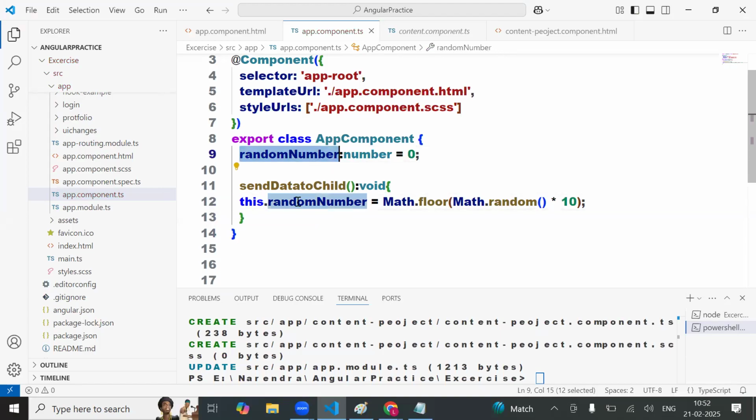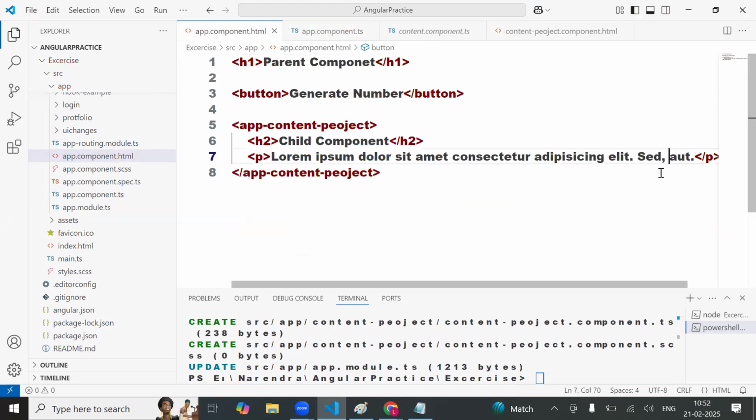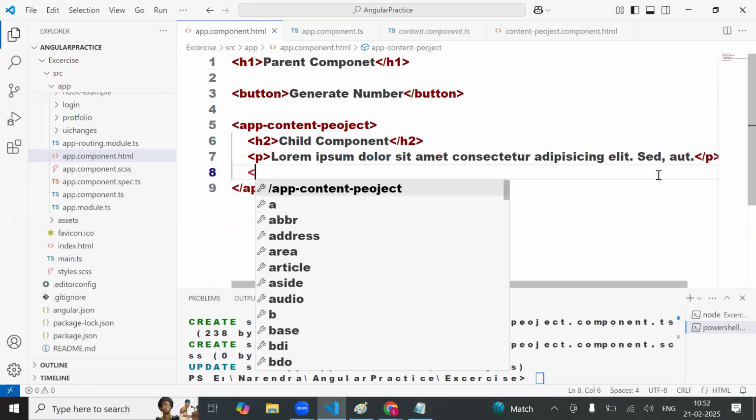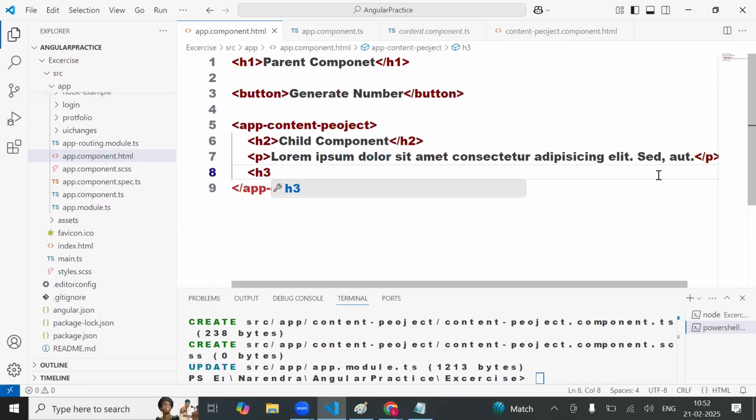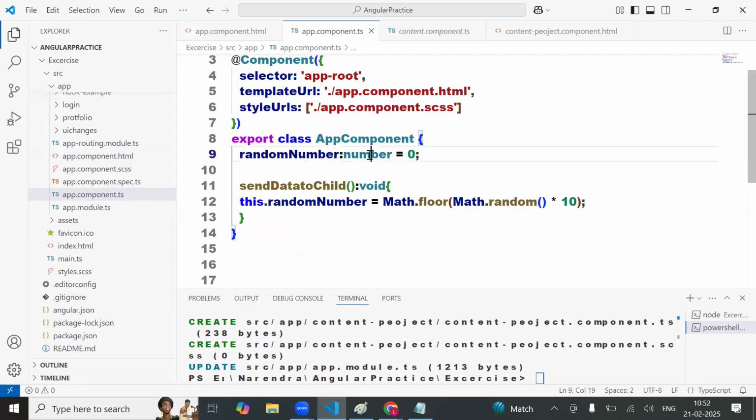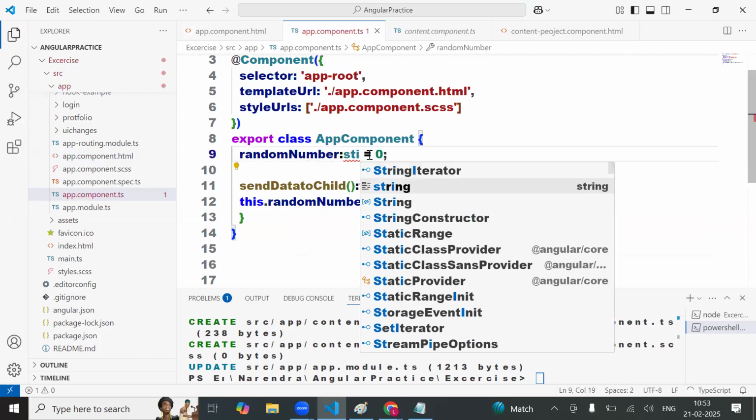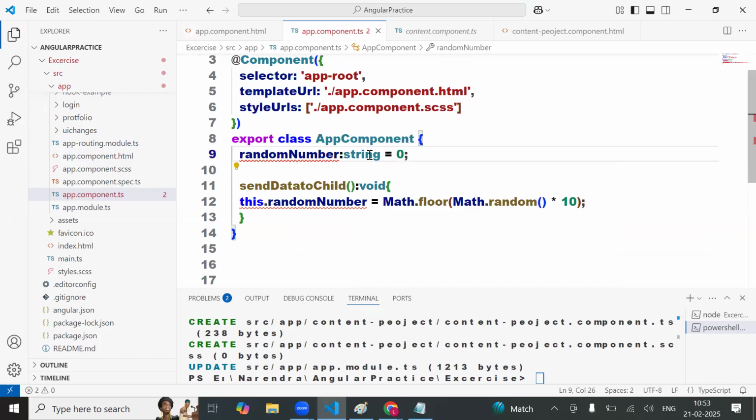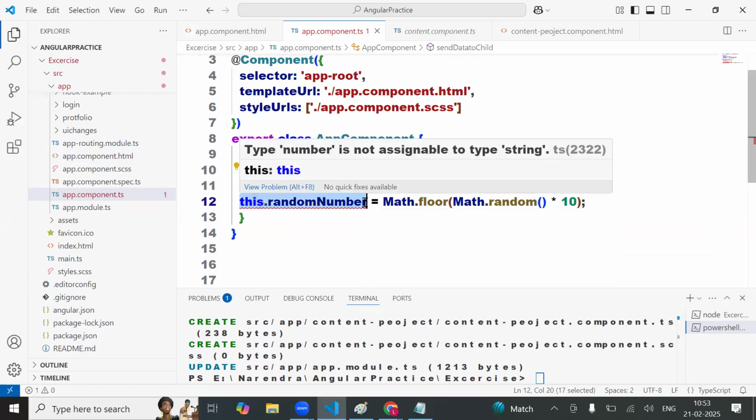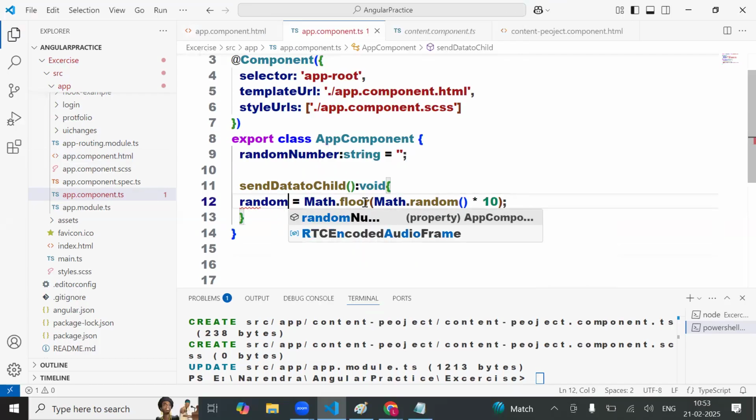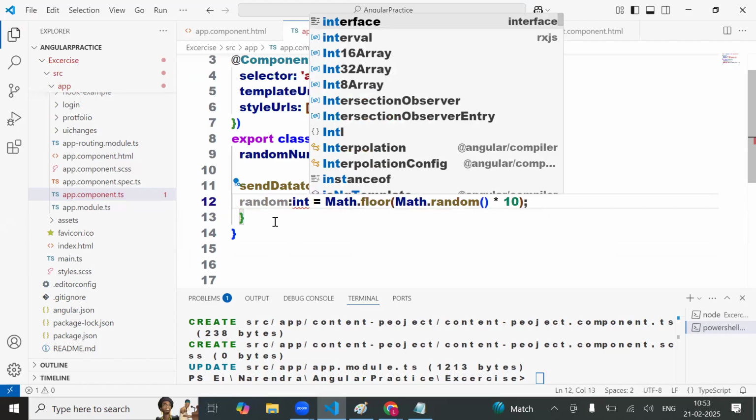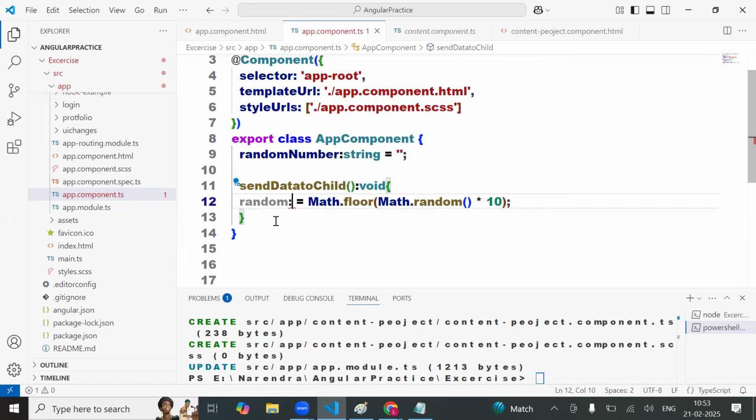Now what I'm going to do, I'm copying this random number, go to the HTML, I'm saying here H3. No, before going to do that, what I'm going to do, I'm generating a string. Listen carefully. I'm using a string here. I say this variable is random, and int random number.